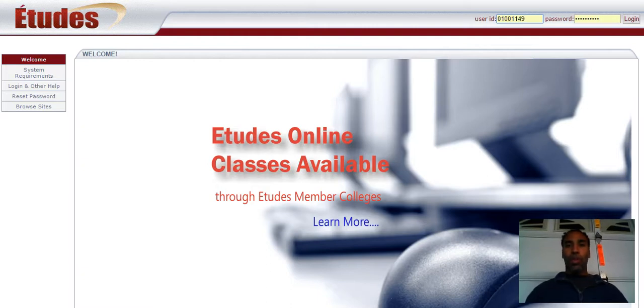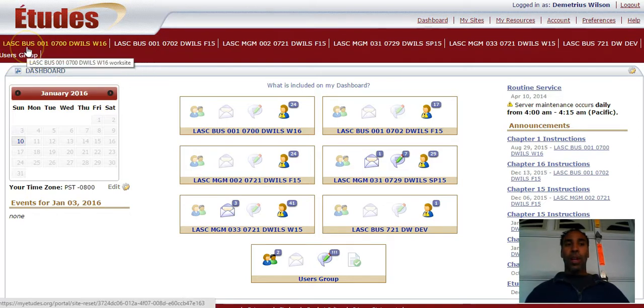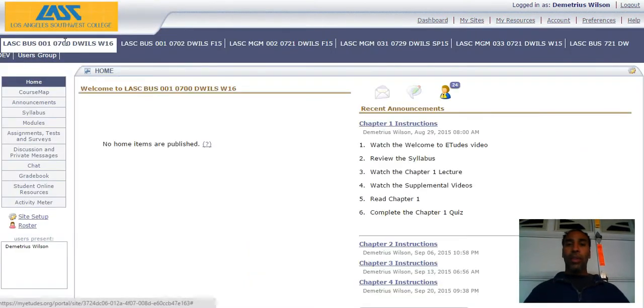So if you go to Etudes, you should have your user ID and your password. For mine, as opposed to fat fingering in, I have it already logged there. So if I'm on my computer, as long as no one stole my computer, I go ahead and click log in, and everything pops up for me. Now I may have a lot more classes on there than you do because I teach a lot of classes each semester. But if you look for the class that we're in for this semester, it's right here, LASC Business 10700 DWILS W16. That's winter 2016. So you just go ahead and click on that link, and then everything that you need pops up.